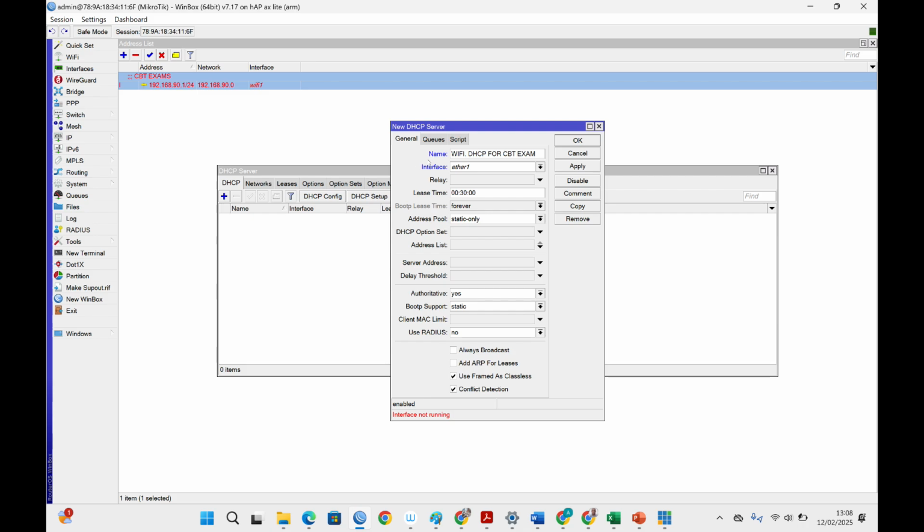The router doesn't know what it is doing. You are the one issuing the command. It is asking you, you have given it a name, quite all right. What interface should this DHCP server called exam run on? Remember, we are dealing with Wi-Fi for now. I'm telling it, let it run on the Wi-Fi interface.